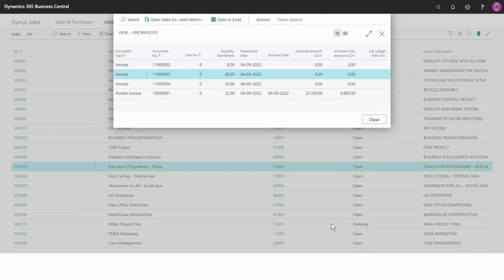You can see that the posted invoice has an invoiced amount in local currency and a cost amount, and those are not represented on the draft invoices yet because they have not been posted. If I want to open and see the invoice, I can mark the line and click on Open Sales Invoice or Credit Memo. This will open the draft invoice or the posted invoice, just like any other sales invoice or credit memo.